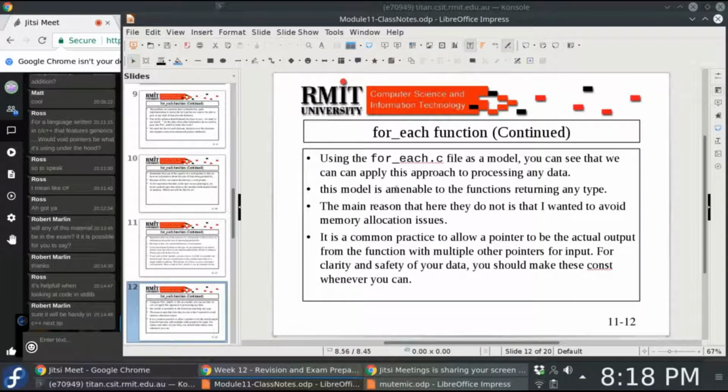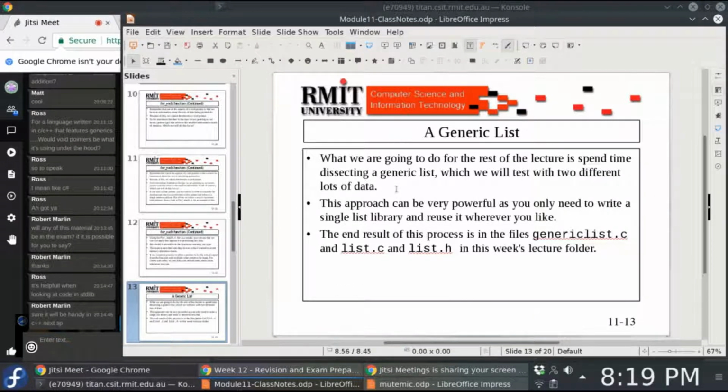And because we're using pointers all over the shop, in order to safeguard against modification, you probably should use const pointers wherever you can. Although const is not used quite so much in C as it is, say, in C++, where they just went absolutely crazy with it. Anyway. Okay, so something else we can do is we can make a generic list.